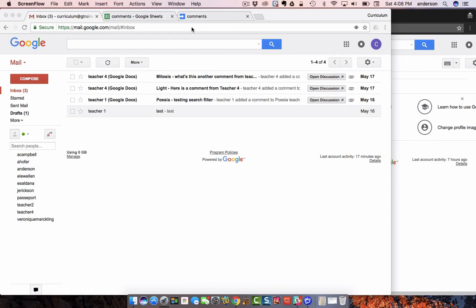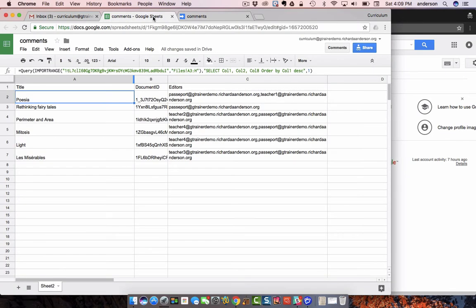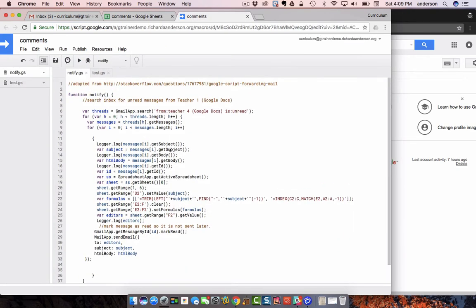I've set up a spreadsheet. So here's a Google Sheet that is an import from the file cabinet view of 3 columns. All in all, you really only need the title and the editors column. But just by habit, I've also brought over the document ID column. Now attached to this Google Sheet is a script that I have adapted from Stack Overflow.